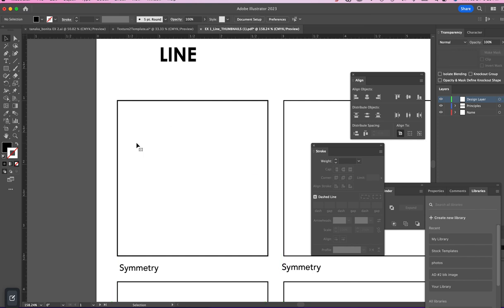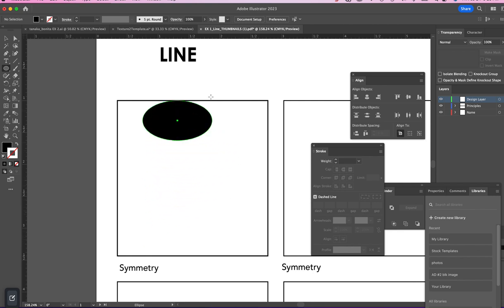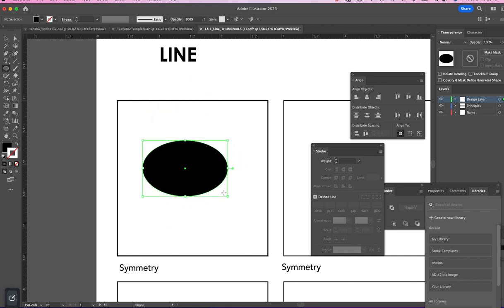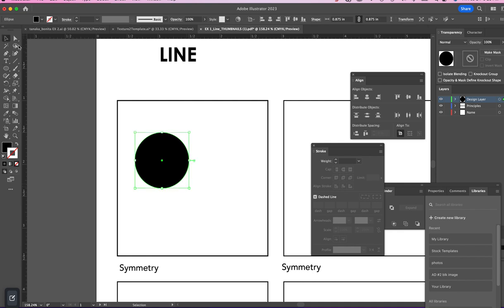Alrighty, so I am going to make that go away, and I am going to go to the ellipse tool. If I don't hold down the shift key, I'm going to get all kinds of imperfect and distorted shapes. So I'm going to hold down the shift key, and there I have a perfect shape right there.